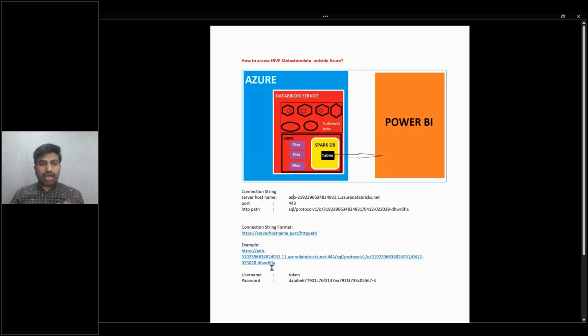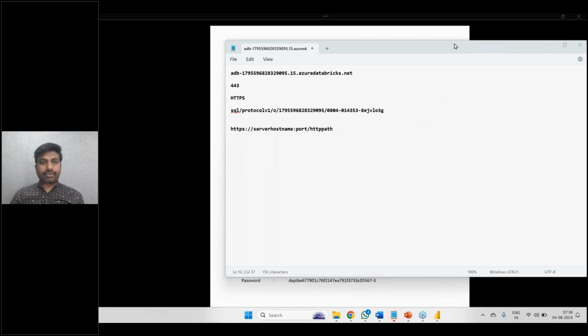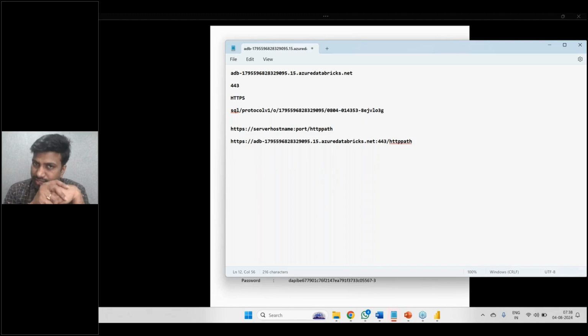And the connection string format will be like this: HTTPS, of course, the protocol, then the server host name. What is the server host name? This one, the first one. Get the server host name, colon, 443, which is the default port and we cannot change it. We have to mention it as a part of the connection string, and finally the HTTP path.